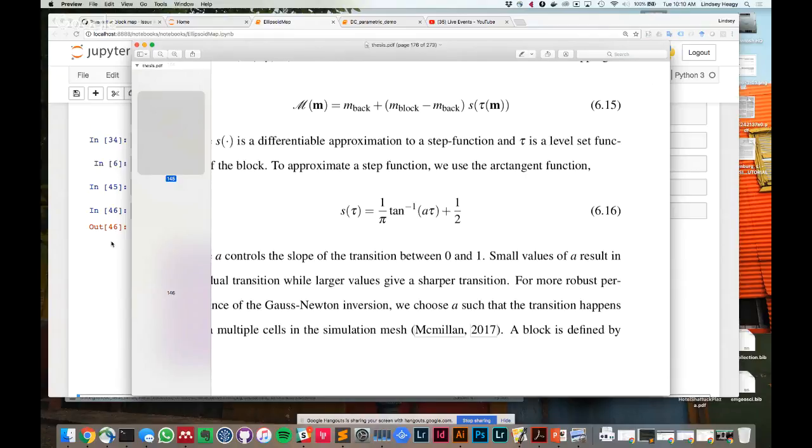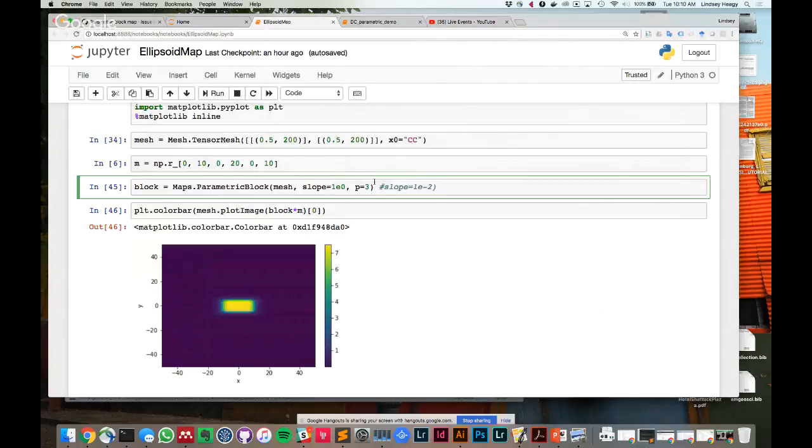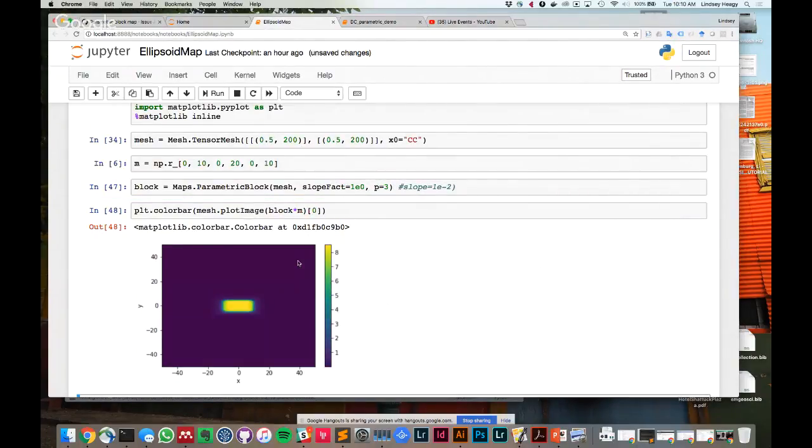And that depends on the dimensionality of your cells. Yeah. So you scale your slope by your dimensions. Yeah. So you can either provide the slope, or right now I've called it a slope factor, which just scales it by the mesh. So it's the same idea, but in this case, it's easier to set sensible defaults on a slope factor than it is to set sensible defaults on just a slope.